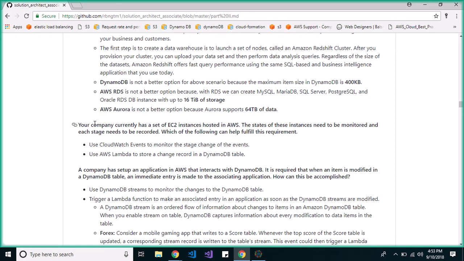So moving to next question. Your company currently has a set of EC2 instances hosted in AWS. The states of these instances need to be monitored and each state change needs to be recorded. Which of the following can help fulfill this requirement?